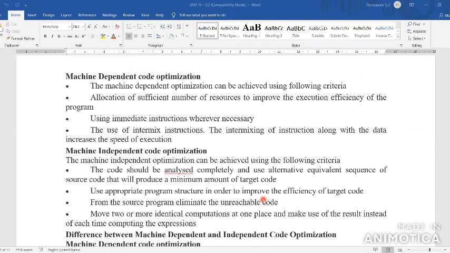So you analyze the source code efficiently, thoroughly, completely. Then if you have any problem, you use an alternative sequence of the source code that will produce efficient target code. Okay. The second criterion is that you need an appropriate program.